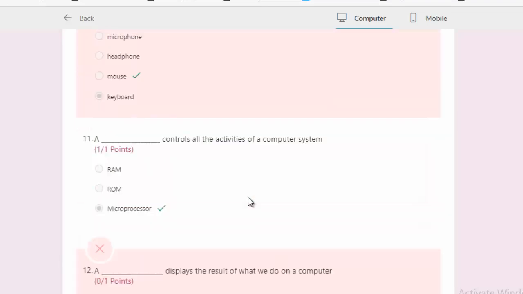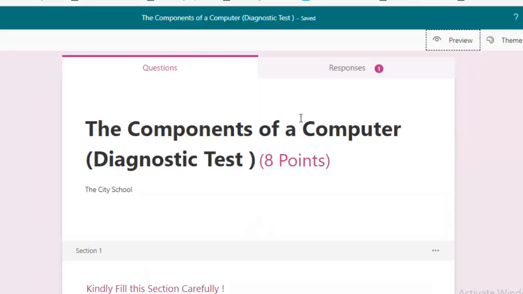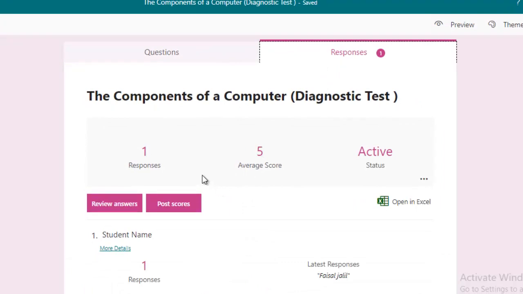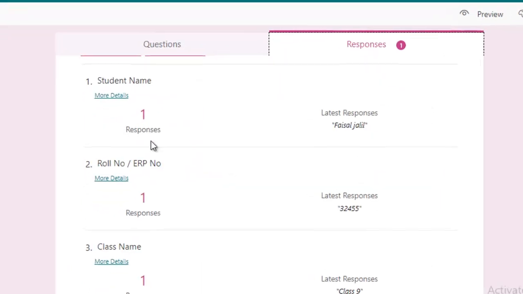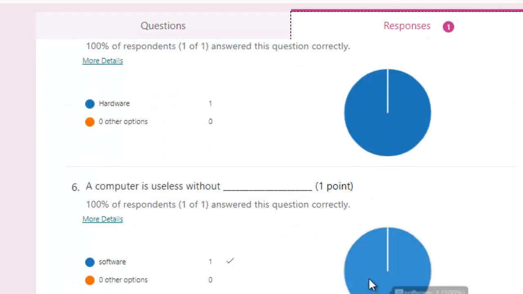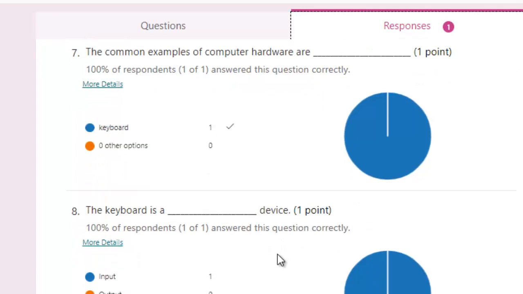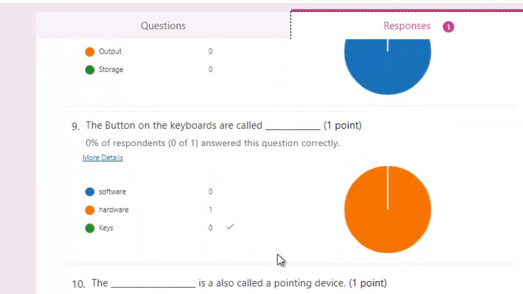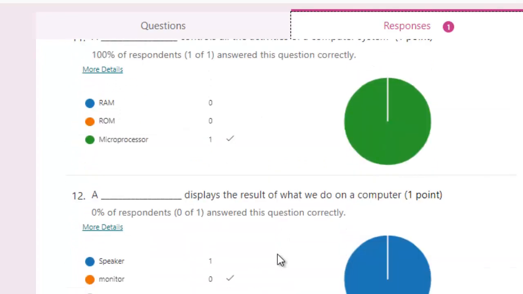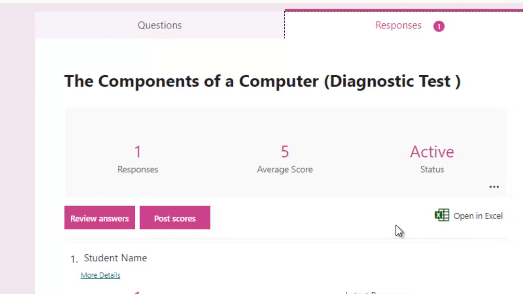Go back. Okay, now I will click on go back. Now let's suppose, click on response. Okay, I got one response, and that's how you get the result. And this is your percentage. Just like that. Okay, now what if I want to download the result?